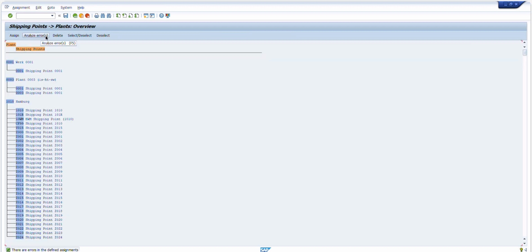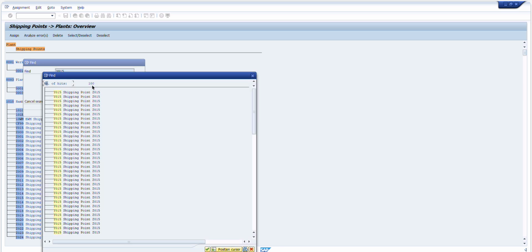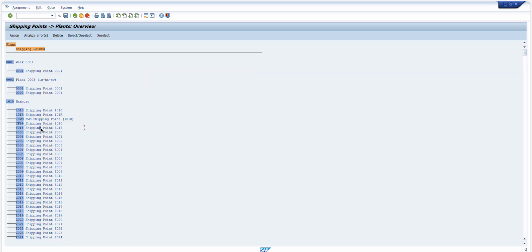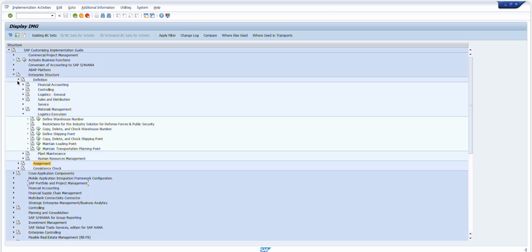If I now can I search for the Y015? Yes, you can see here. So a lot of hits when we search for the Y015. And yes, it is now available in the plant Hamburg. So we have not only copied the definition of the shipping point, we also copied all the relevant assignment and settings for that shipping point.